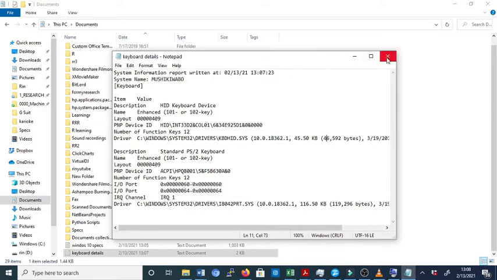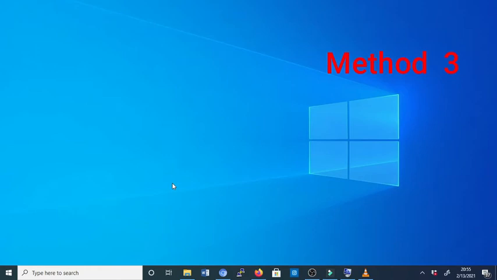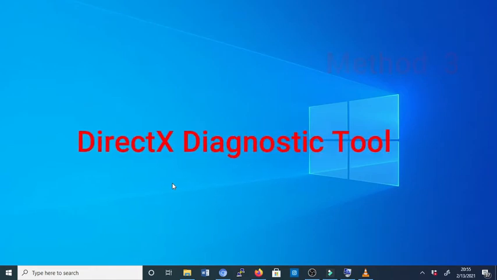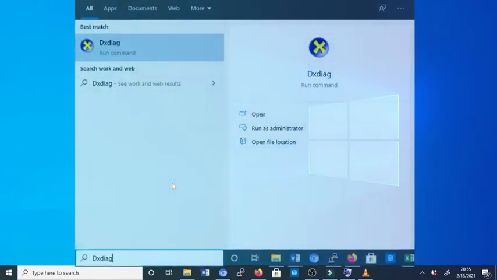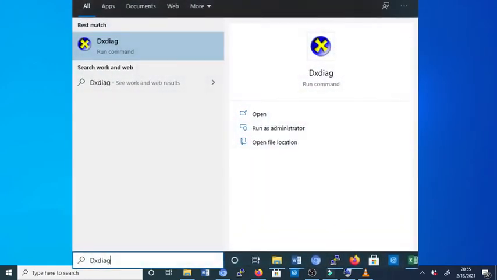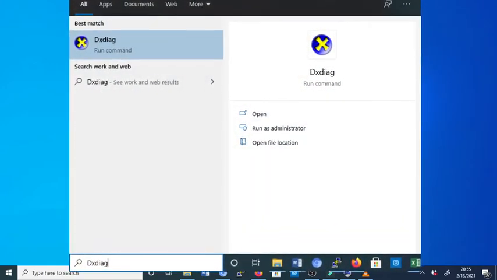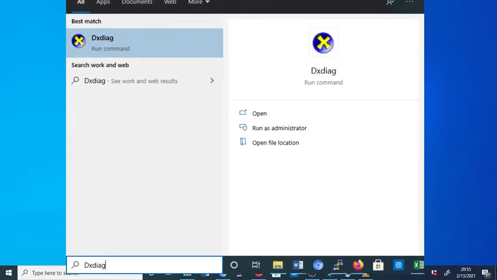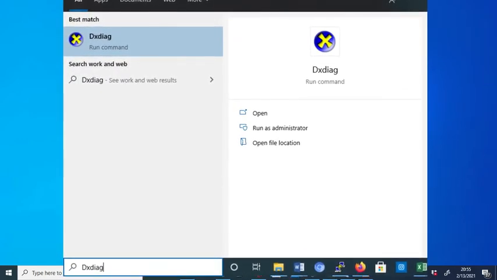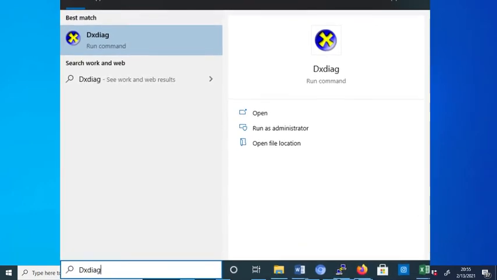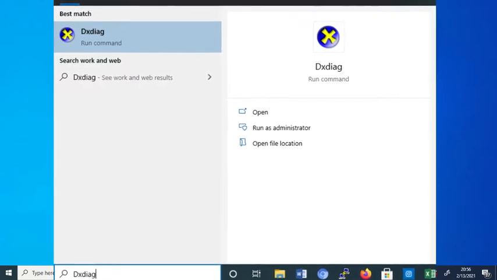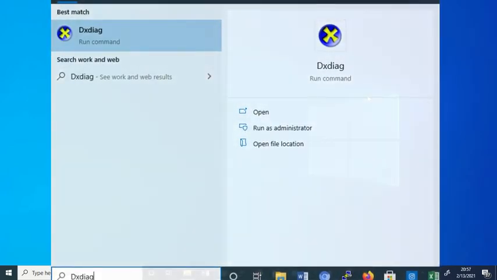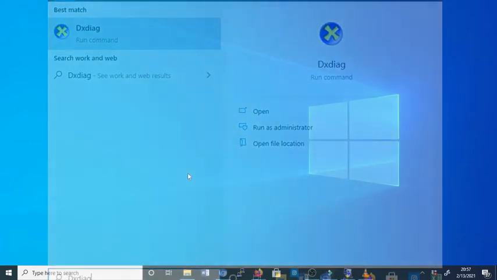Method 3 is the use of the DirectX Diagnostic tool. The DirectX Diagnostic tool is designed to collect and display information about your device's DirectX sound and video to troubleshoot different system problems. However, you can also use it to find out some basic specs similar to information available in the Settings app. To check your computer specs with the DirectX Diagnostic tool, follow these steps.